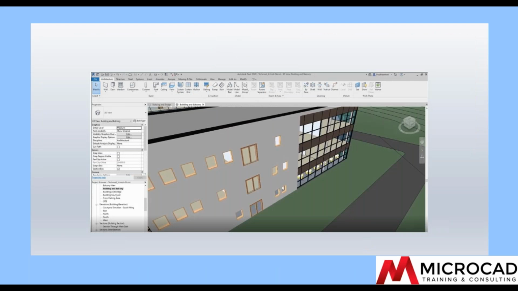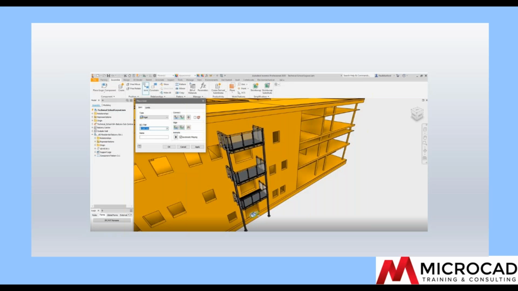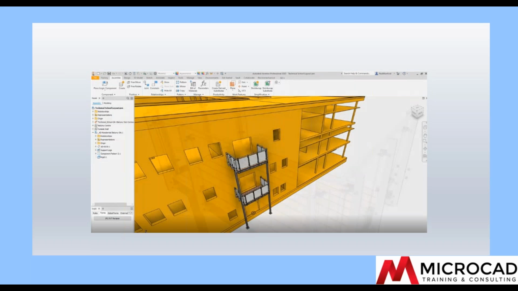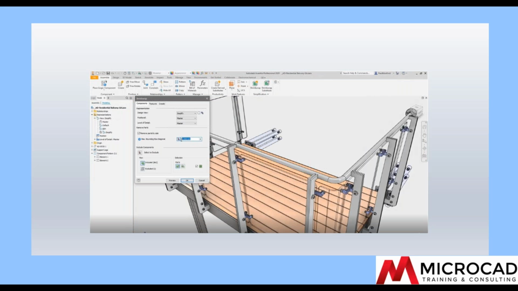Let's look at an example. Here, the architect working in Revit has a design for the building. He wants to add balconies for the doors on the 2nd and 3rd floor. He brings into his BIM model a balcony component, perhaps downloaded from a manufacturer. Then he edits it to fit his particular building, making it 2 instead of 3 balconies and aligning it to the doors. The manufacturer working in Inventor would see the architect's changes and apply them to the product assembly.